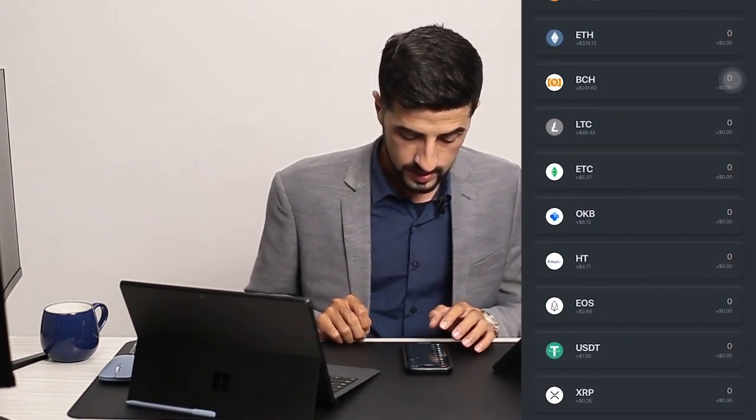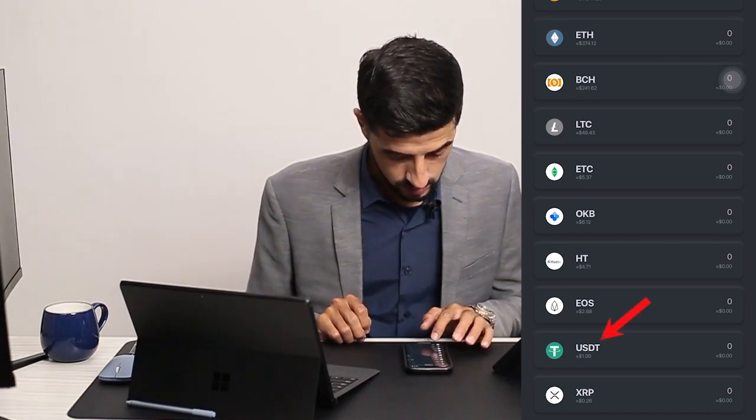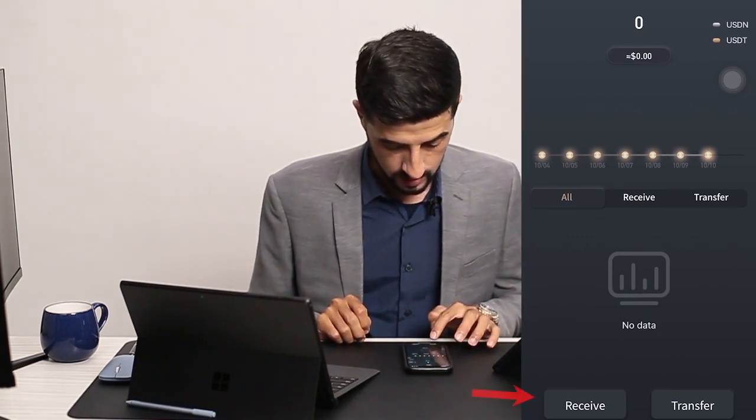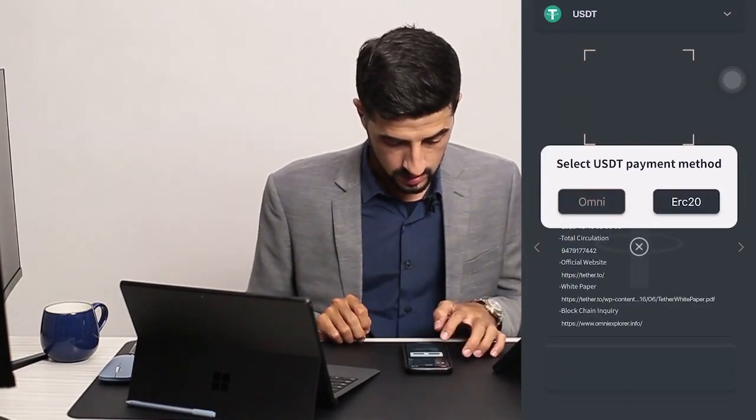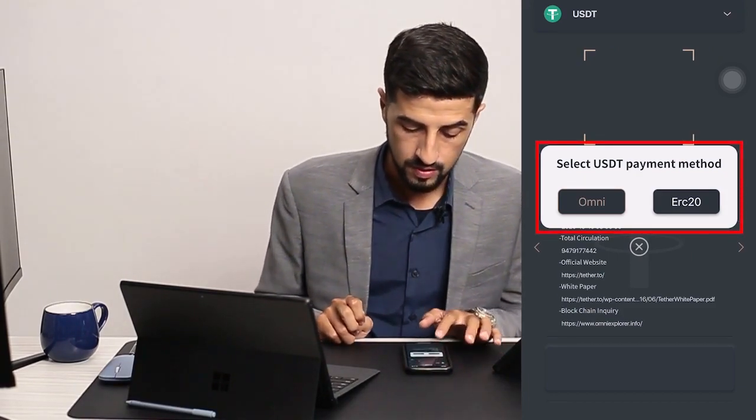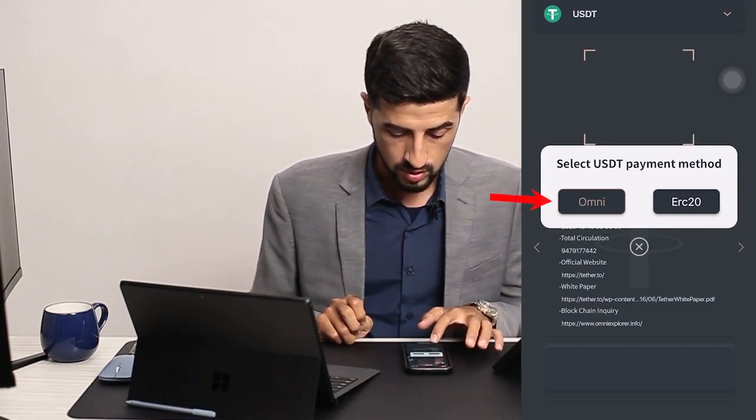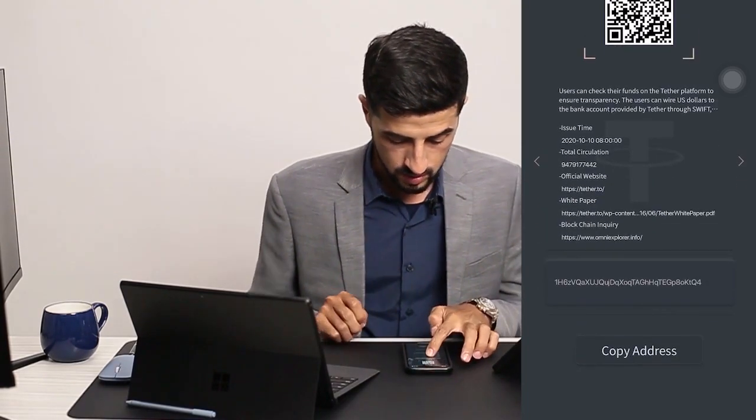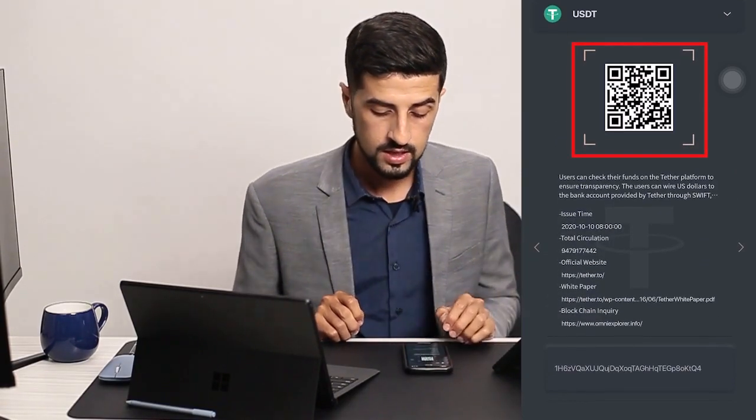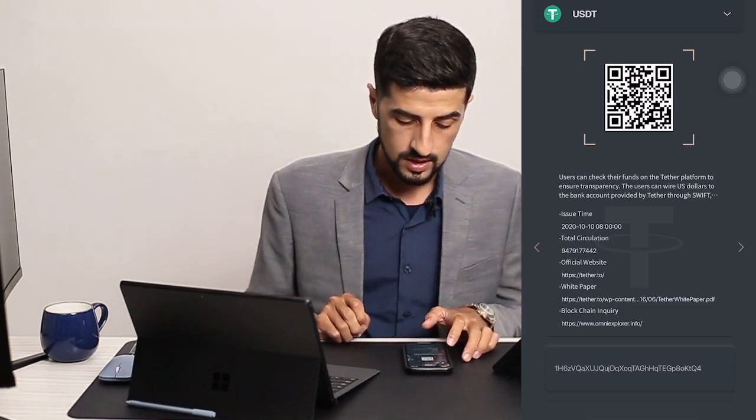Okay, for example, I would like to receive assets. Okay, I will choose USDT. Okay, and then I'll go for receive. Okay, you have two payment methods. You have Omni and you have ERC20. Okay, I will choose Omni, and then you can either copy the address or scan the QR code to receive the amount that you want.